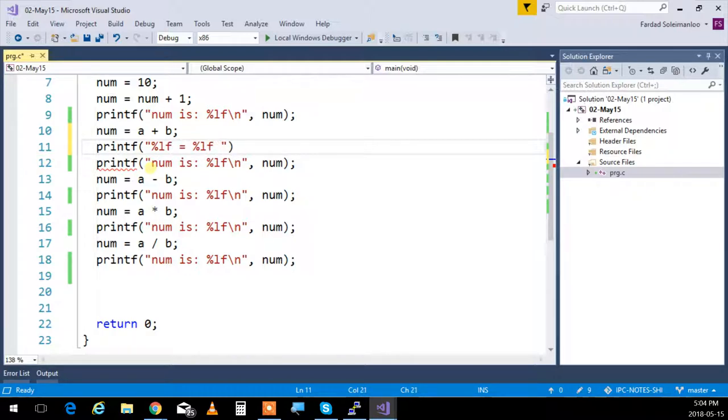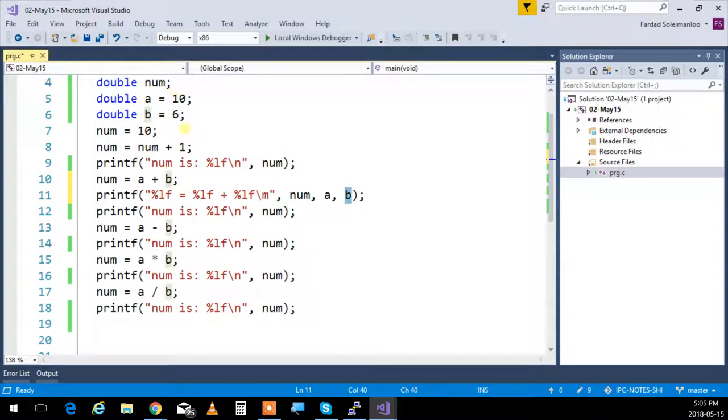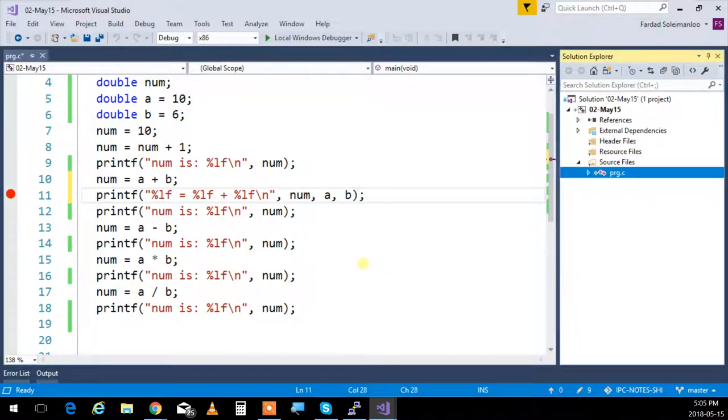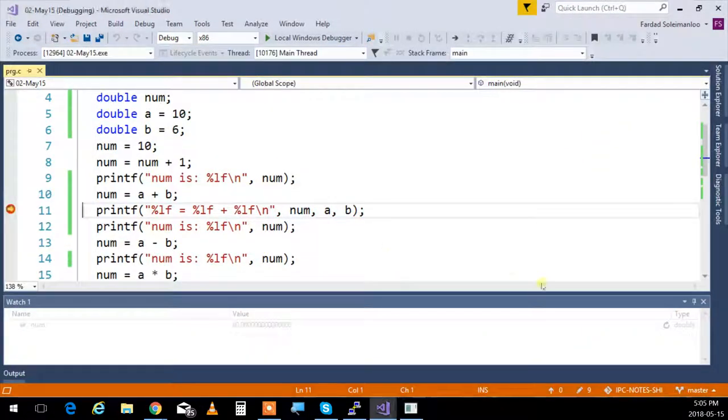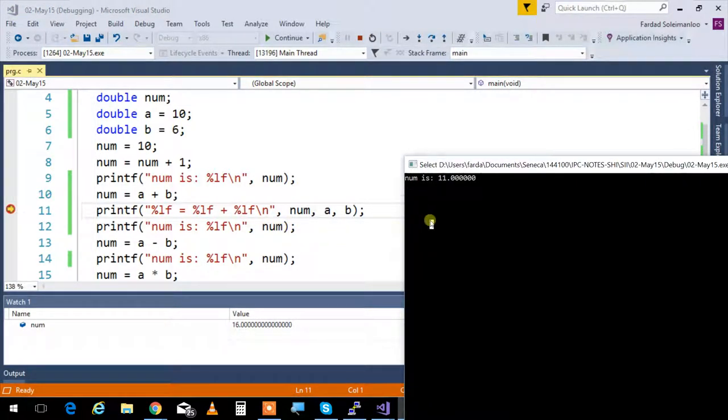%lf plus %lf, and in here I'm going to put num, a, b. What happens is that what's going to get printed over here is, this is a placeholder for the first one, this is a placeholder for the second one, this is a placeholder for the third one. Because num is a plus b, and a is 10, you're going to see exactly that. Let me just run it so you see. So if I just run that, this is what's going to get printed.